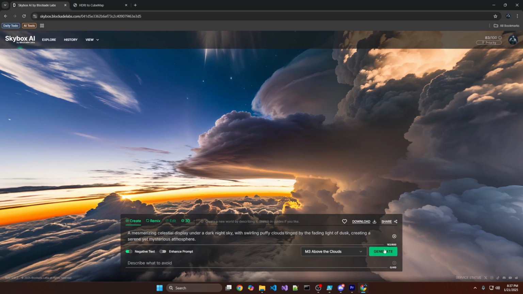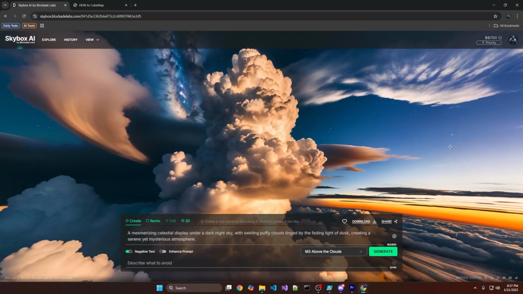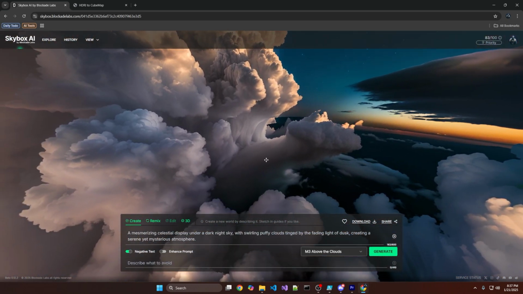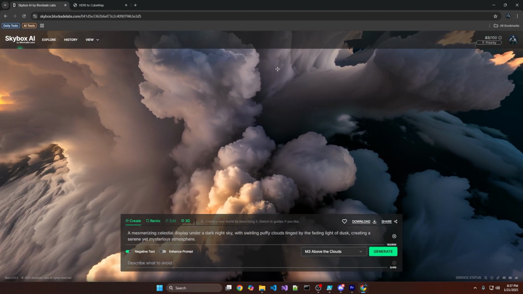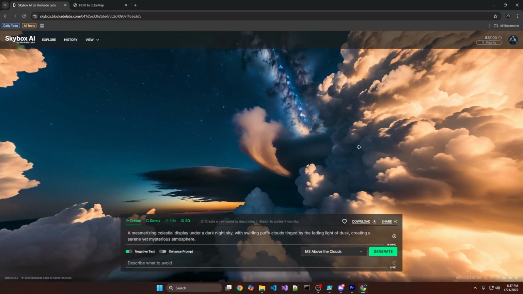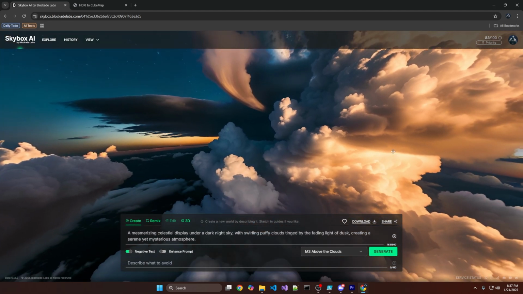Okay, so another sky has generated. This is different from the first one. It's got some cool looks to it. Some things do not look normal, but you're going to get a lot of weird generations. It's kind of a cool pattern up there.